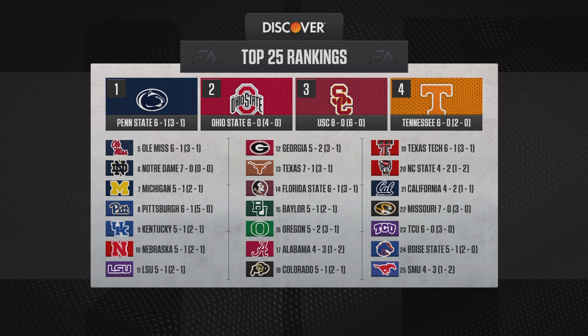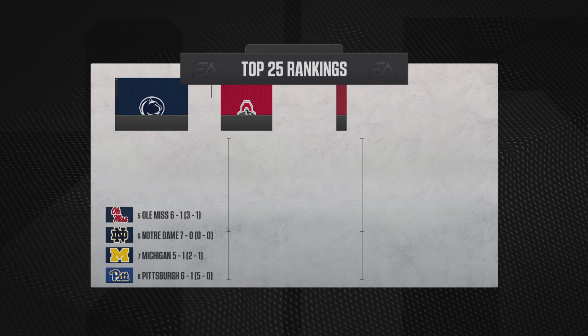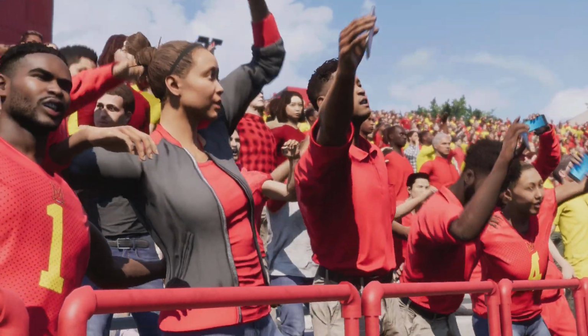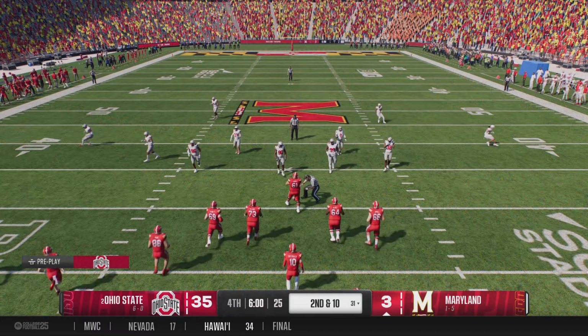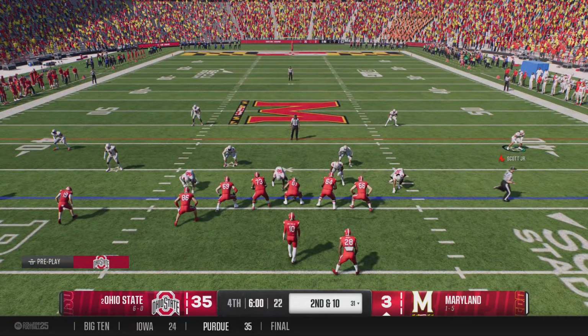Well, guys, Ohio State has the lead here. Let's take a quick look at the national rankings to see how this playoff race is shaping up. So will the beatdown continue, or is this a comeback for the ages in store? We'll see as we start the fourth.